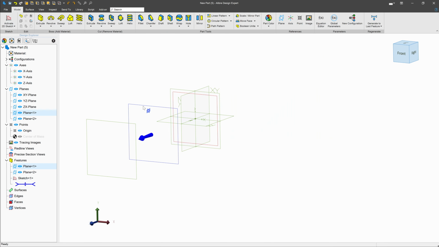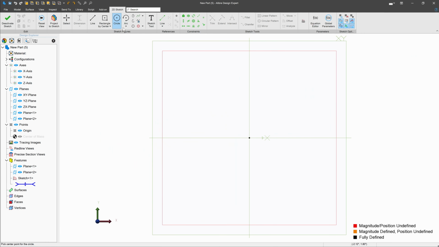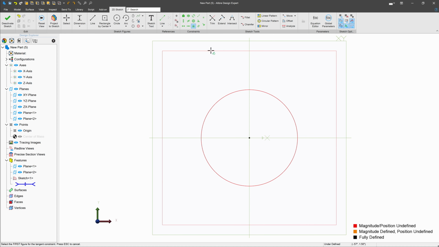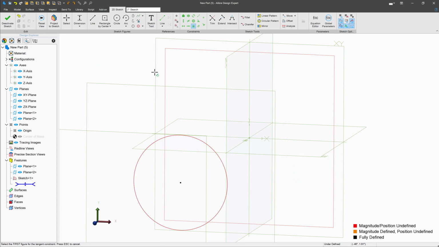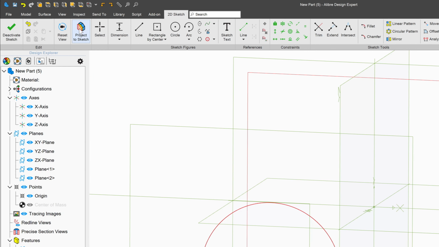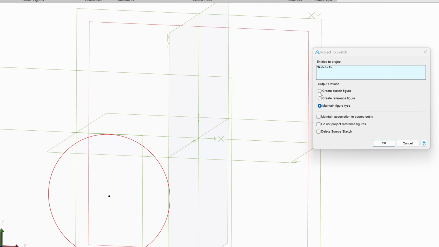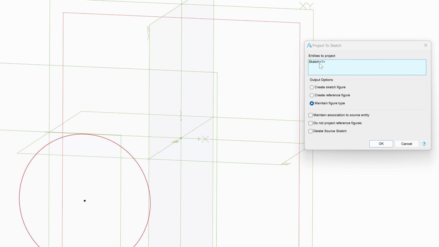Next, I might want to create another sketch on this new plane that I've made. So I'll activate a 2D sketch, and I'll create a circle. And maybe I want the edge of my circle to be tangent to the previous sketch. I want one sketch to have a relation with another sketch. So I'll choose my tangent, I'll choose my circle, but it looks like I cannot select the edge of my square. So for that, we'll need to import the sketch. So I'll choose Project to Sketch, and I can choose Sketch 1 from my tree here.